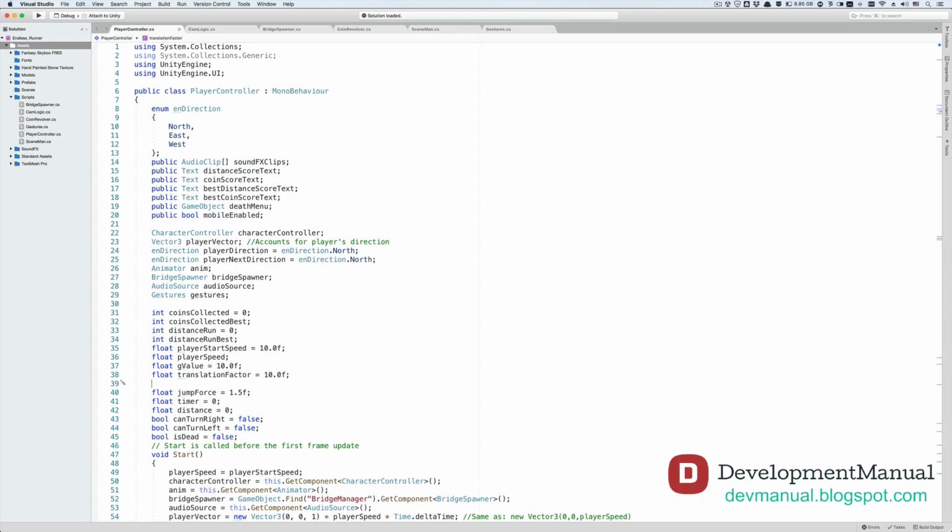Also, let's create a new private float here below the translation factor float and call it translation factor mobile. We'll use this float to smooth out the player's horizontal movement in the game when controlled via the phone's accelerometer. Let's initialize it to 5.